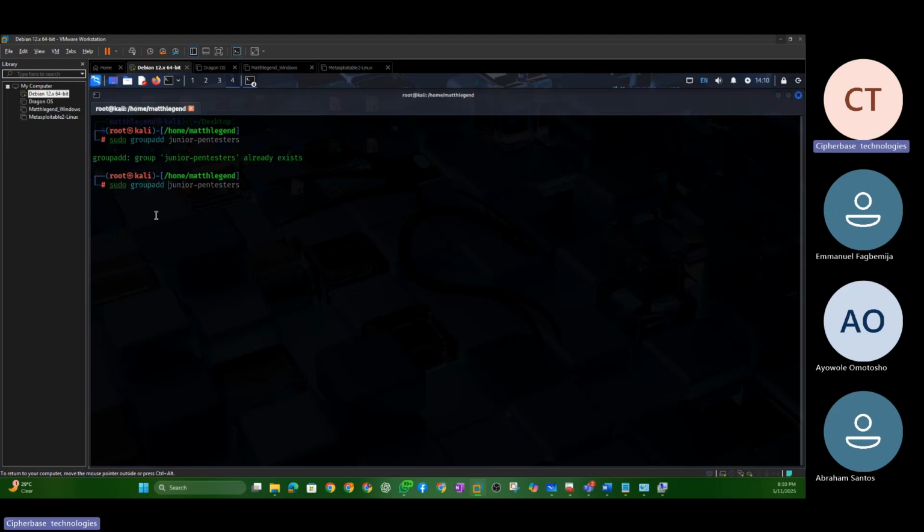Then let's create one for senior. That's senior-pentester. What this senior pentester can do will be greater than what a junior pentester can do, just like a hierarchy of employees in an organization. So that's tester. Then you click enter. So now we just created the group.